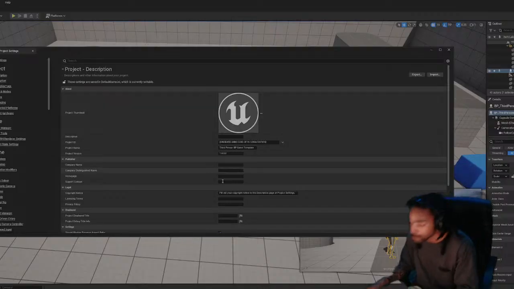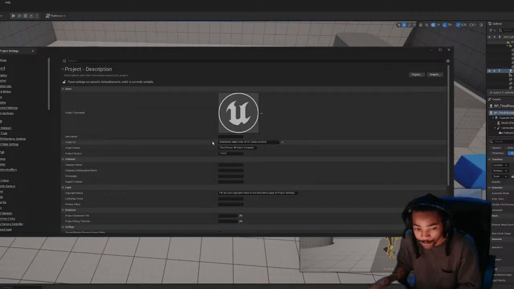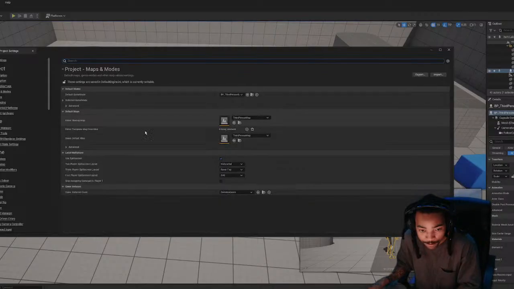Exactly. So just go to Project Settings, then look for the Maps and Modes section on the left. In there, you'll set your default game mode to use the blueprint character you just opened. After that, just save and you'll be good to go. You said go to default game mode and do what?